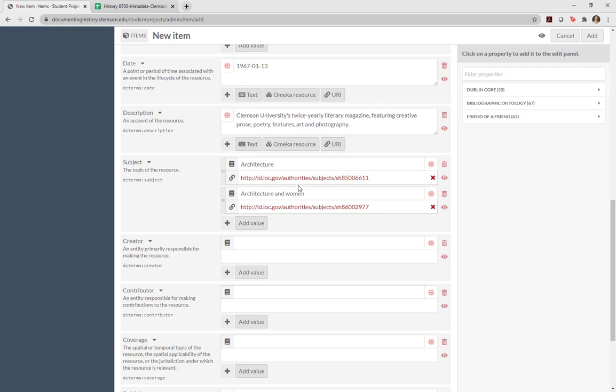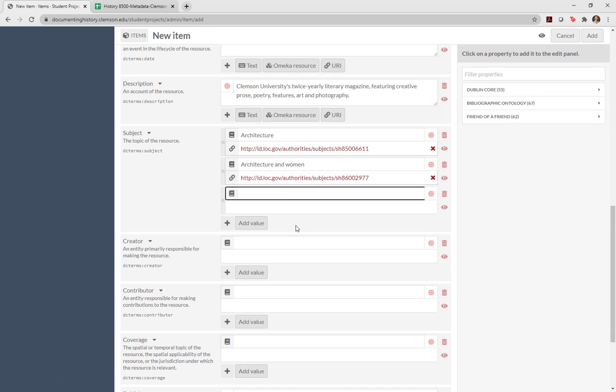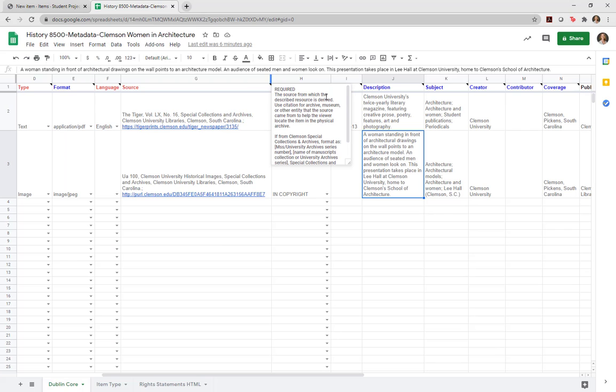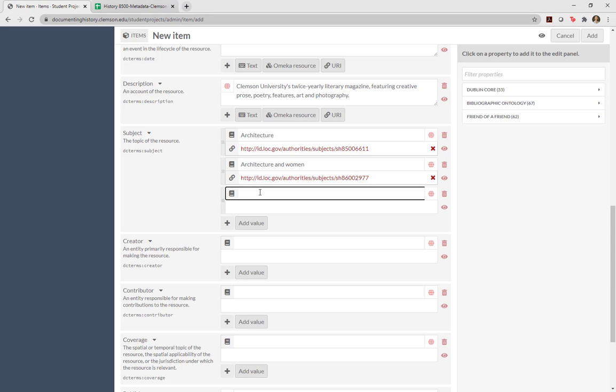Now, I had already looked up these values on id.loc.gov, which is why they're already formatted properly and they're coming up. But this is a great area if you don't have subjects already brainstormed. You can kind of start searching here based on what your item is about. Now let's see, what else did we have here? Student publications and periodicals.